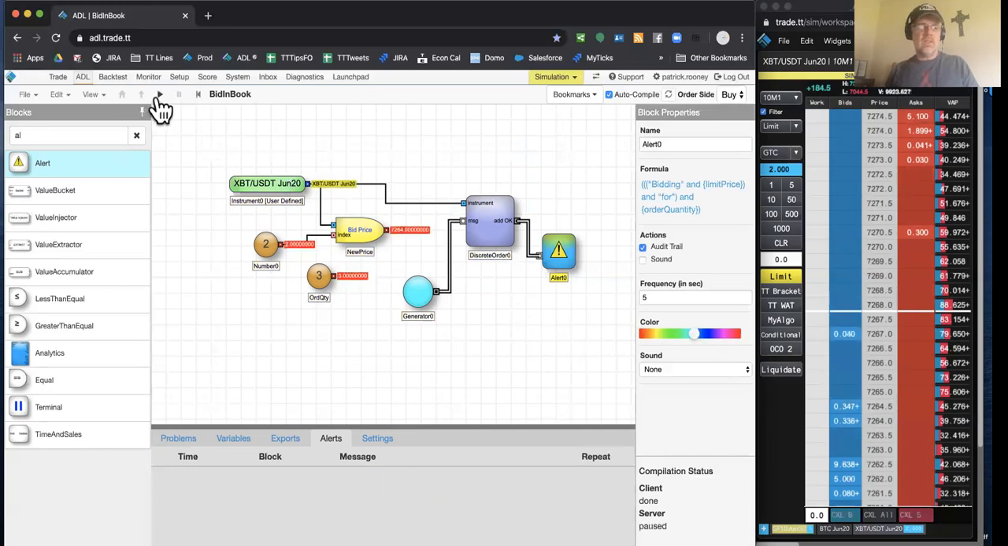Now, when I click this little start button, it should place a bid down here and you'll see the message down here. Let's see what happens. There you go. And there's my bid for 3 contracts down here. It went in 3 ticks off the market. So I'm bidding 72.64 half for 3 contracts.